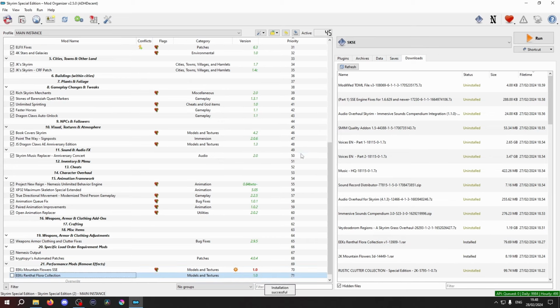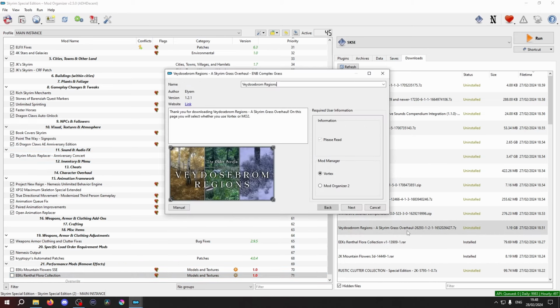And Vedosbrum Grass Overhaul. A pop-up window will appear. Select Mod Organizer 2 as your mod manager. Be sure to click Full Install. Select the ENB option. Choose your quality. Remember, the higher the quality, the more demanding. Same with the grass. Choose your density based on what your PC can handle. Click Install.